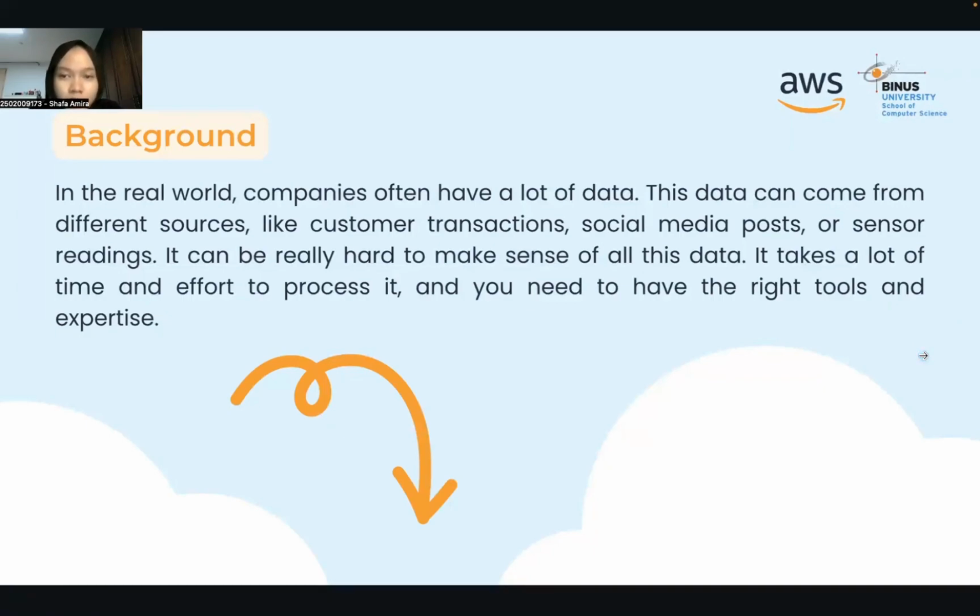This data can come from different sources like customer transactions, social media posts, or sensor readings. It can be really hard to make sense of all this data. It takes a lot of time and effort to process it. And of course, we need to have the right tools and expertise to handle this.